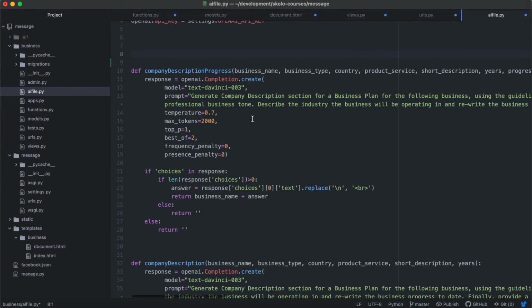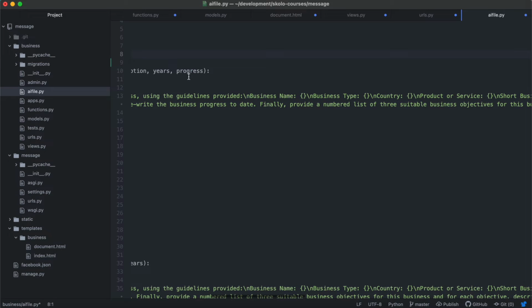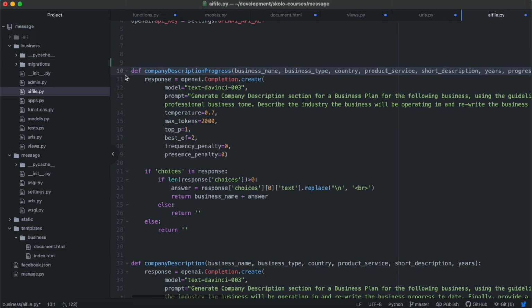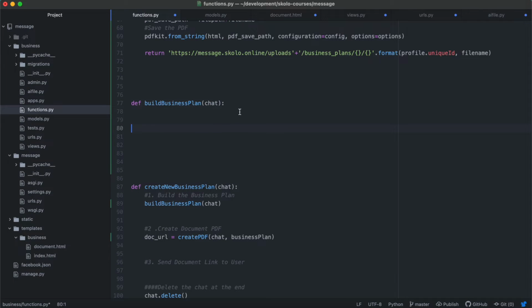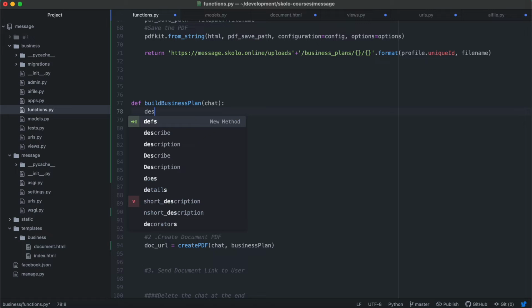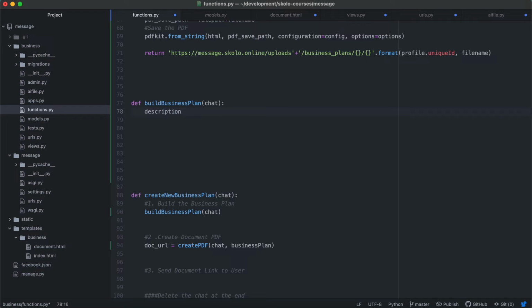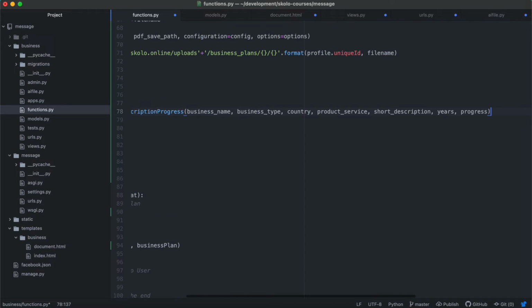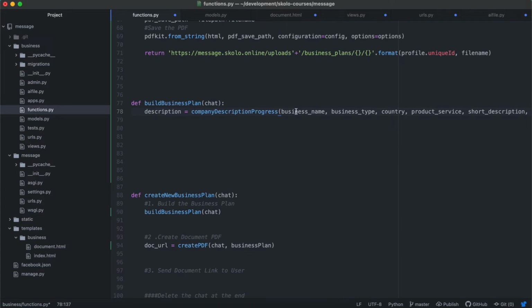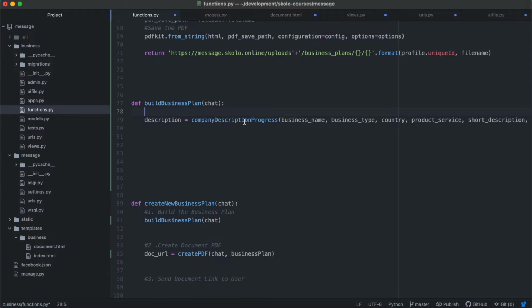Here we've got the progress, so we can actually use this function, right? This is the first function, and this function creates the description. All right, so let's go to the functions, and I think let me just call it description. I'm going to get the exact variable inside of the model now. All right, company description progress.